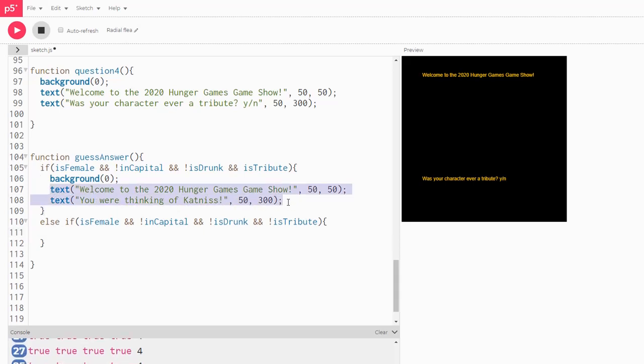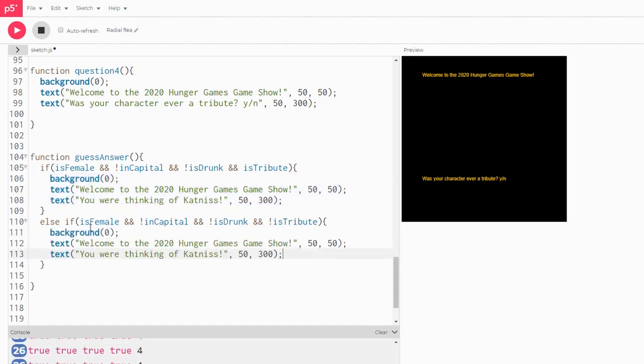So I'm just going to copy and paste it. I need the background as well. And we're just going to say, hey, you were thinking of Prim. Okay, so let's try this one out. So is your character female? Yes. Prim is female. Does she live in the capital? No. Was she a heavy drinker? No. Was she a tribute? No. You were thinking of Prim.